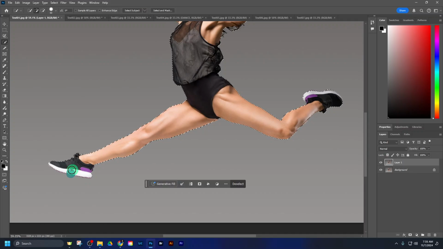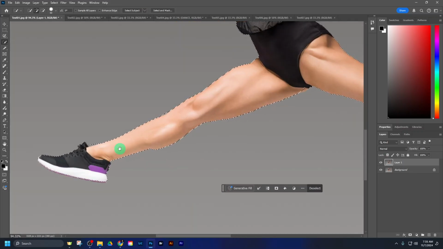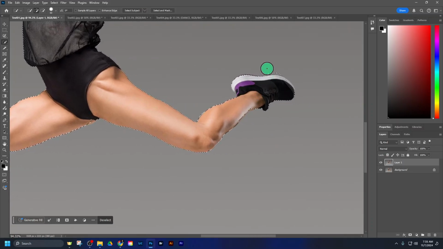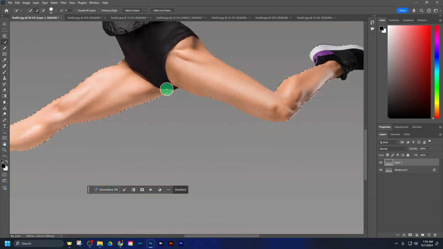Making sure you're zooming in to make sure all of it gets selected. We don't miss any specific parts, and we clean up right here. So I have to clean this part up right there. Selected too much. Make sure I get the shoe. So make sure you're taking your time. I'm doing this with you, so you take your time.